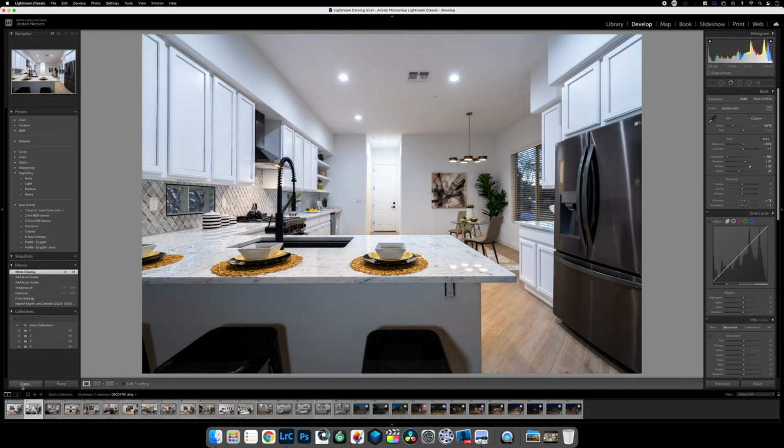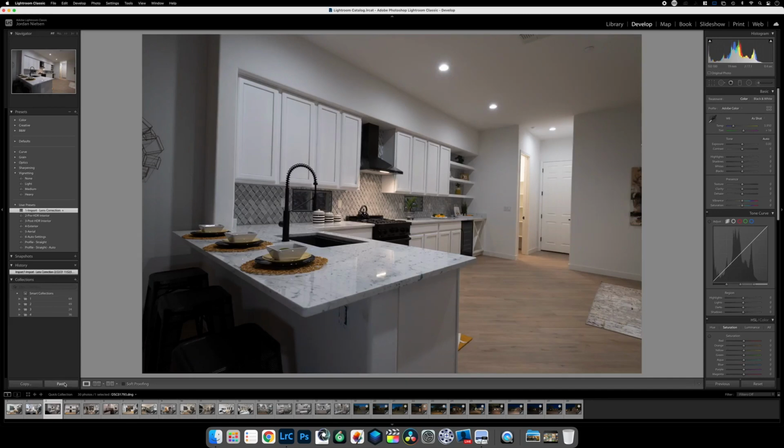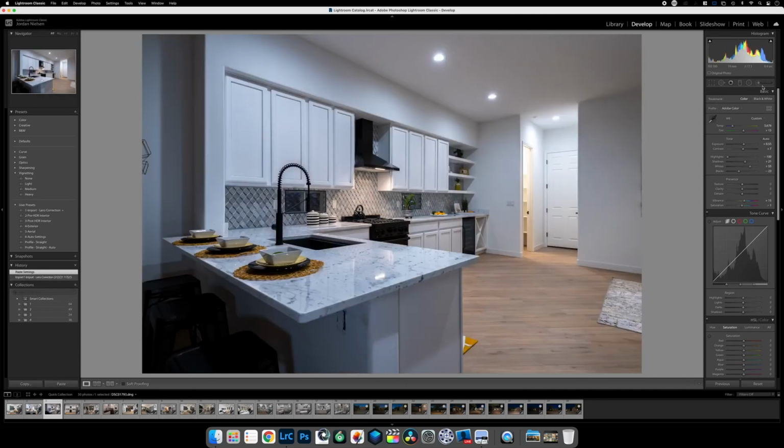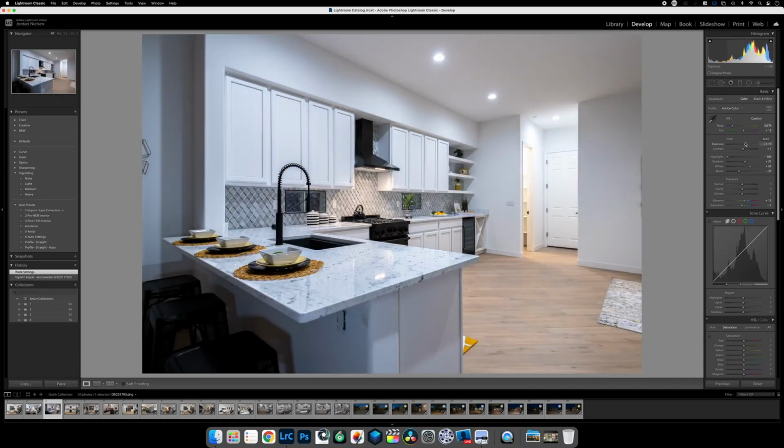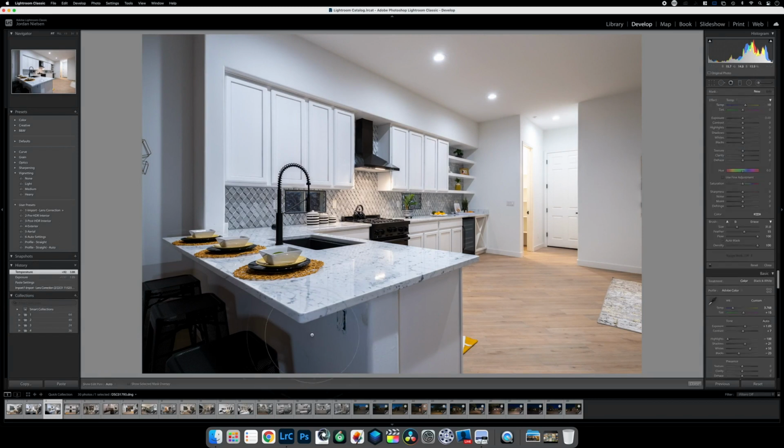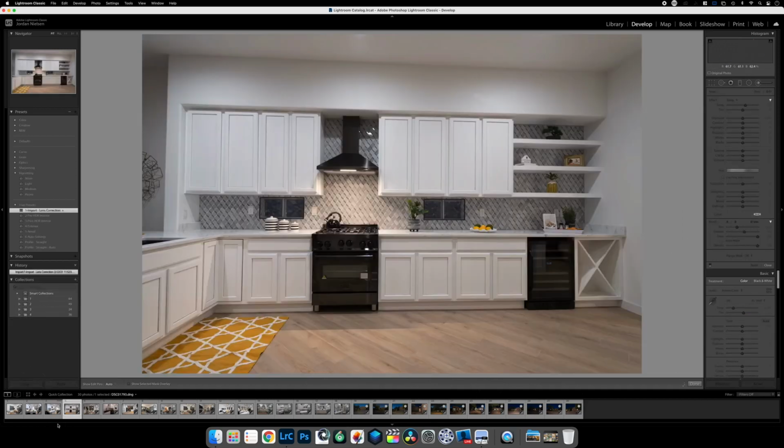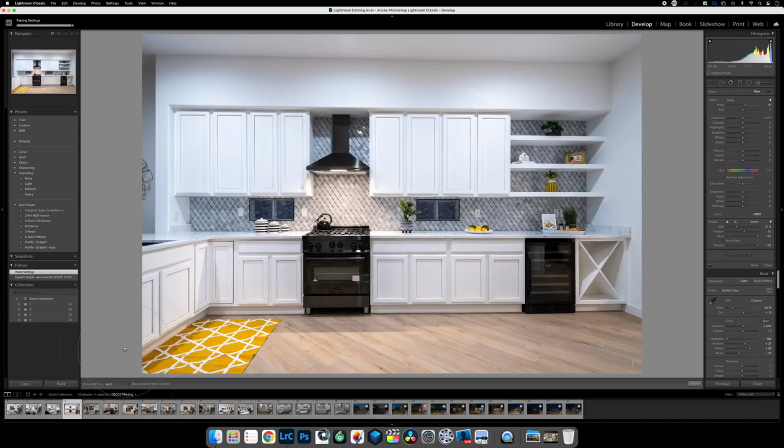All right, let's copy this, not the local adjustments, and just paste. Same kind of deal. Looks very blue. Let's bring it and then do the temp brush just over here. That's probably a little bit too much. We can bring it down. That looks pretty good. All right, I wonder what pasting looks like. Yeah, that looks pretty good.